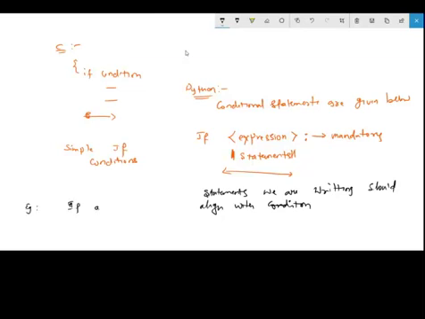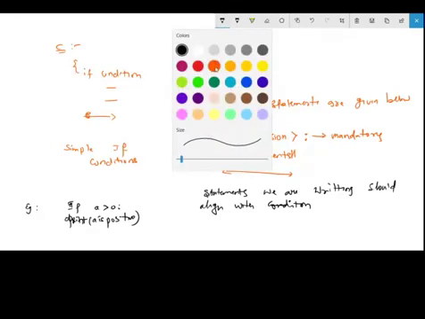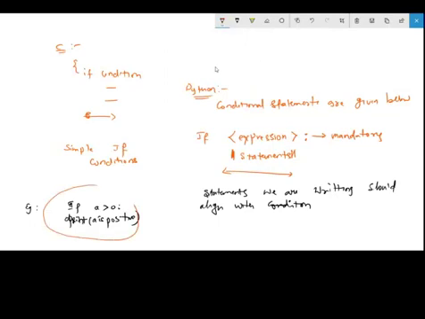If a is greater than or equal to 0, I cannot write print 'A is positive' on the same line like this. This is absolutely wrong. So how do we need to write? If a is greater than or equal to 0, from here, the indentation, this is called indentation. Print 'A is positive'.